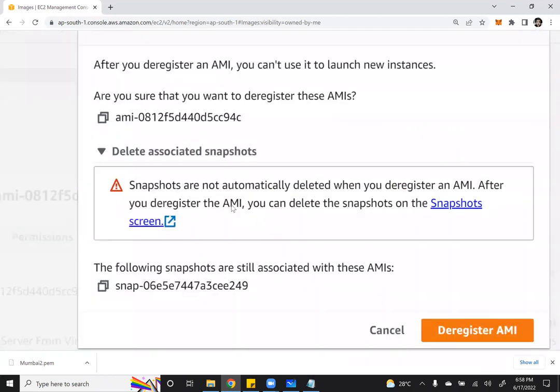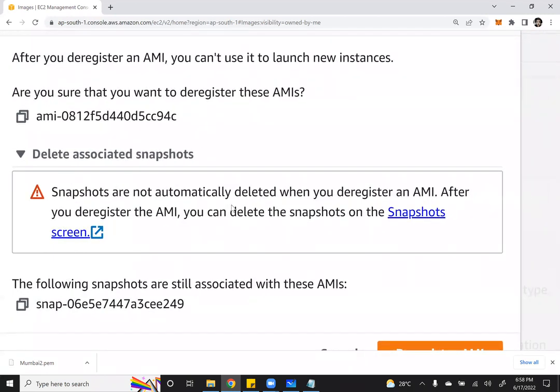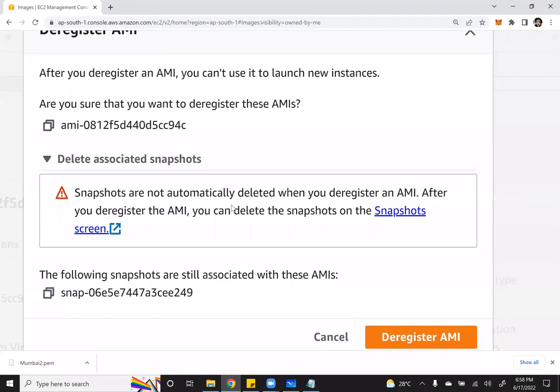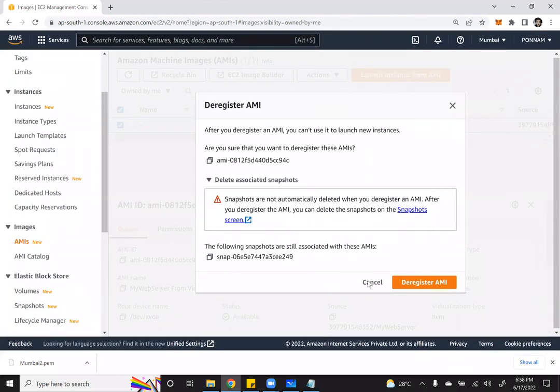Snapshots are not automatically deleted when you deregister an AMI. I told you that all the data which is available in the AMI will be available in a snapshot in the backend, right? That snapshot will not be deleted automatically. We have to remove that snapshot manually. We are just deregistering, which means this AMI will be delinked from the snapshot. But the snapshot we have to delete manually. So click on Deregister AMI.